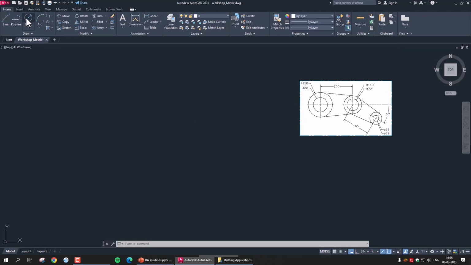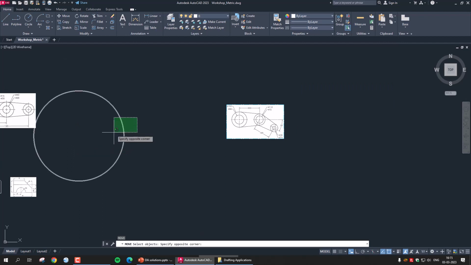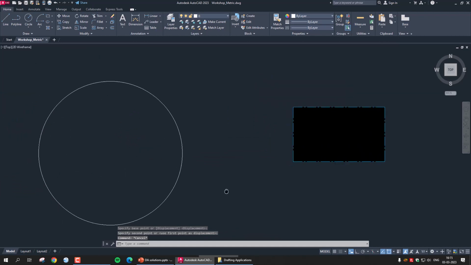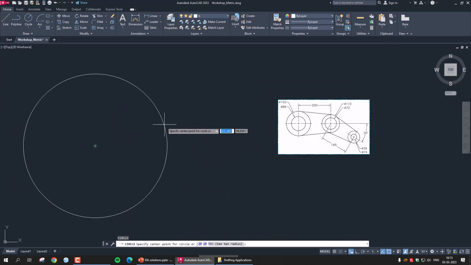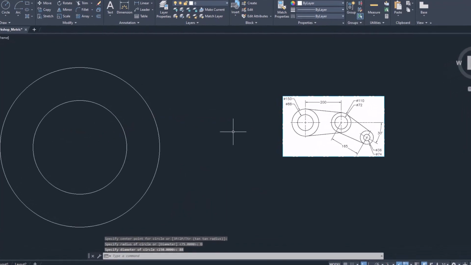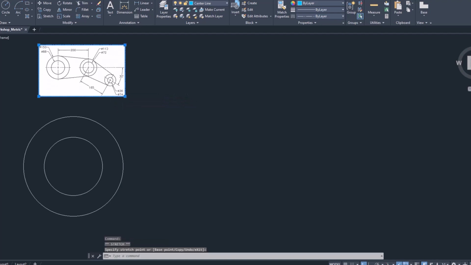Now let's start the circle command. So the diameter is 150. It is a little higher dimension, so let's move on this side. Now draw another circle in the same center and the diameter is 88. Now let's move this figure.